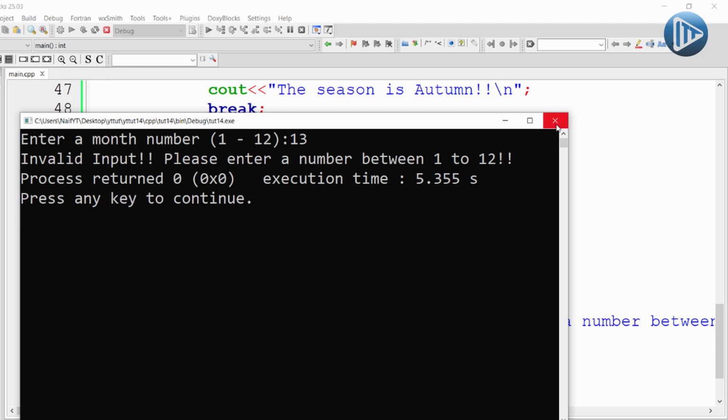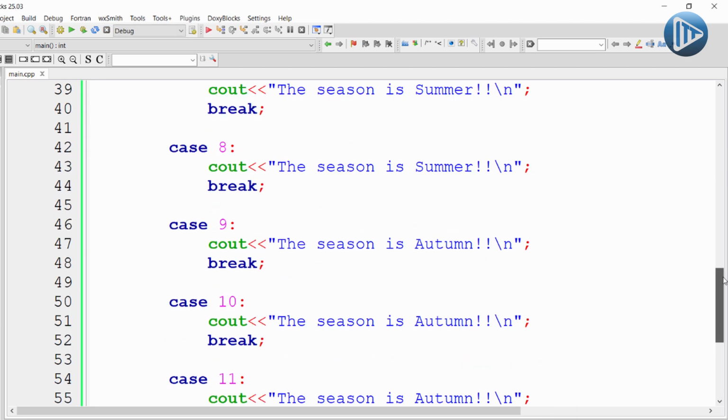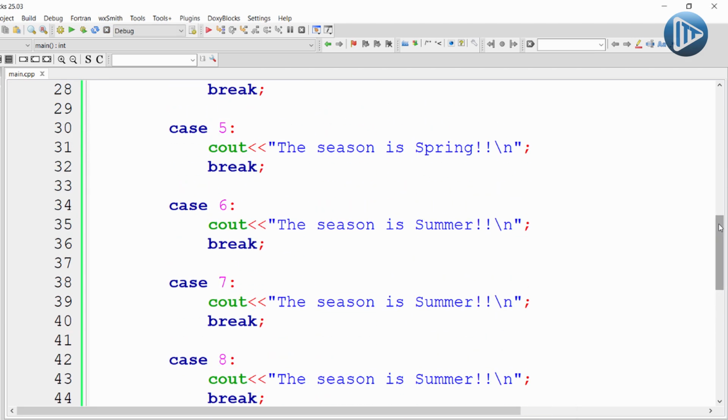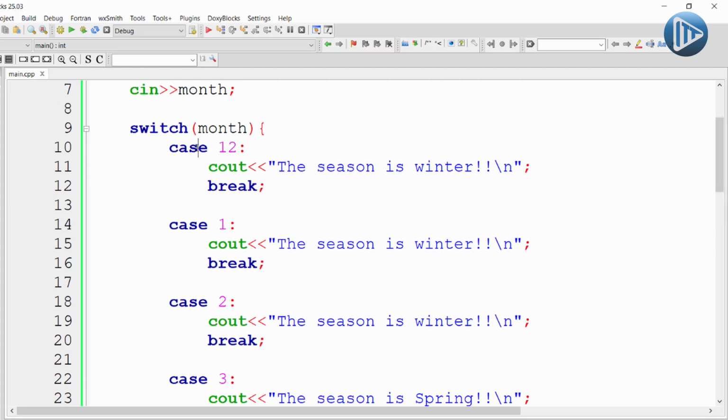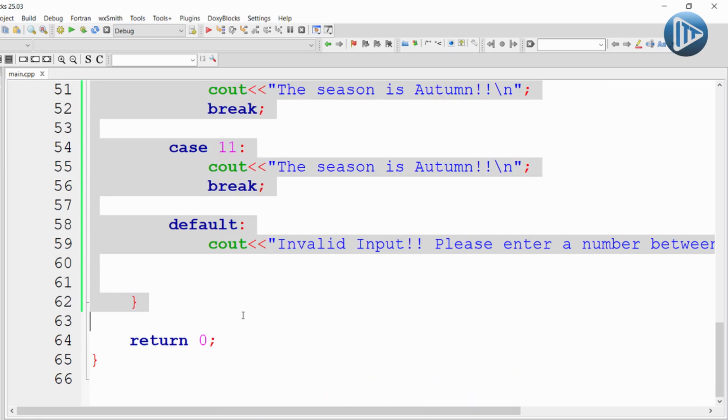Now let's talk about the break here, the break keyword. What is the job of the break keyword over here? Well, when our switch triggered this route when we entered 12, it will trigger the cout over here. And then it will keep triggering anything below it until it finds the break keyword. The moment it finds the break keyword, it will exit the switch statement over here.